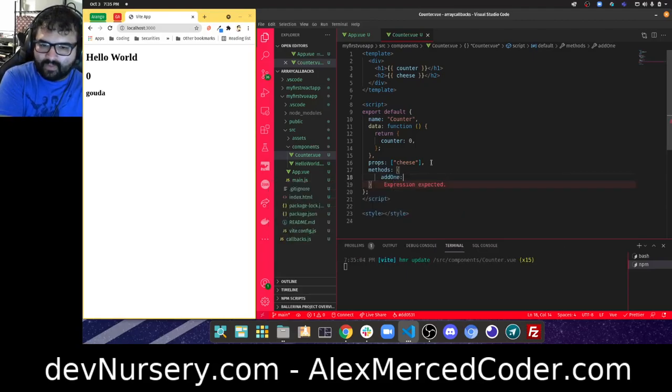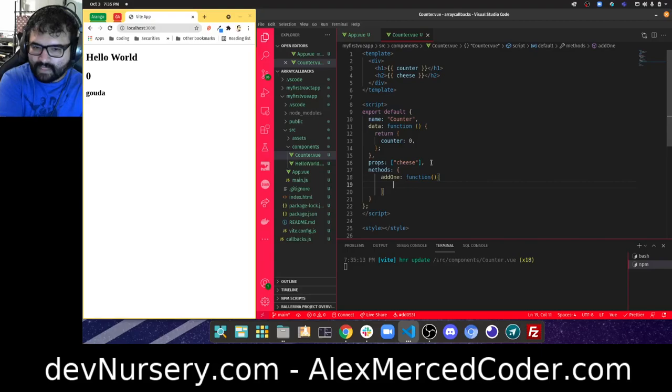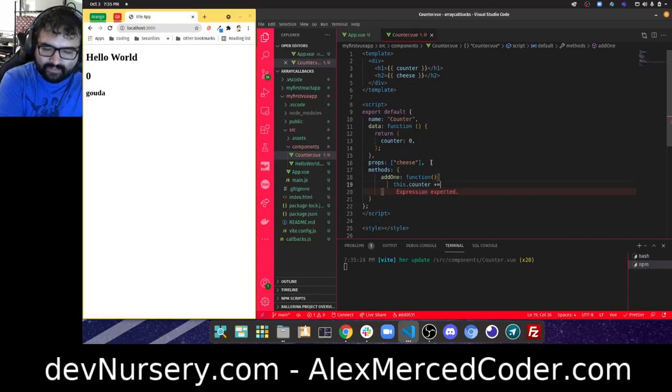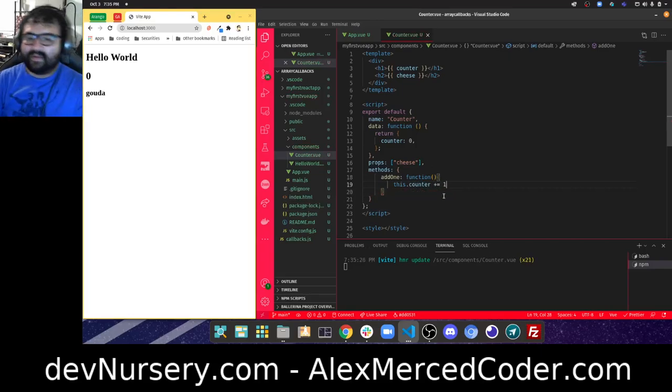And add1 will be a function. Well, again, we use the function keyword. You always have to use the function keyword with Vue. And all this is going to do is take this dot counter and add 1 to it. That's all it does. Literally we can just add 1 to it. We don't have to use a special function to change it. We just add 1 to it. Okay. So now if I want to use this function, all I have to do is attach it to wherever I want to use it.